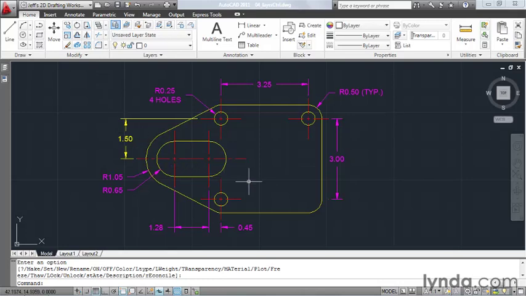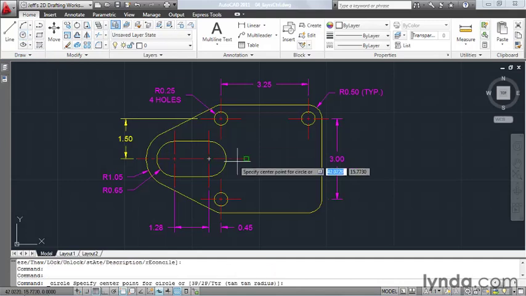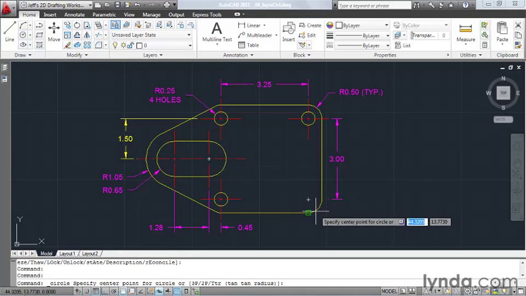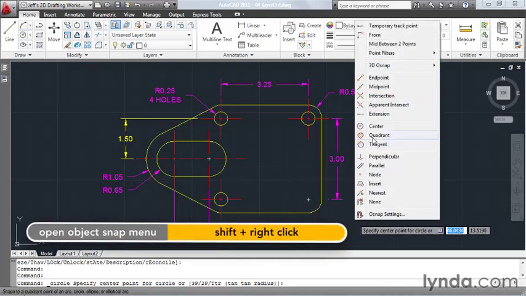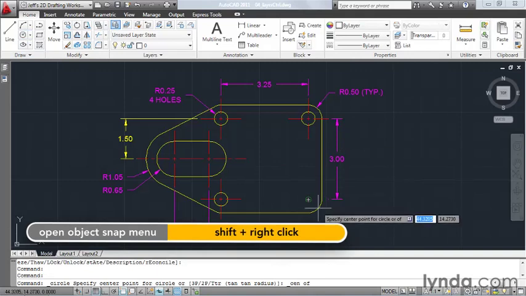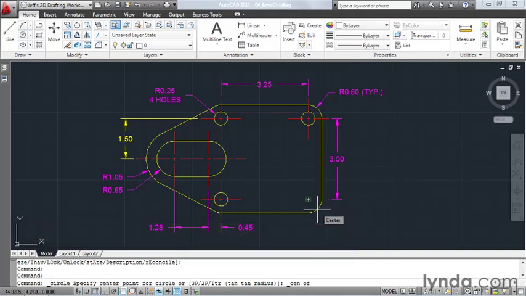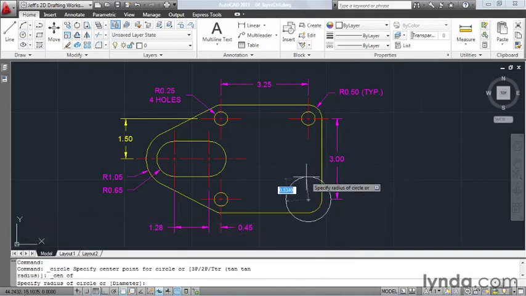On my screen, I have a drawing that would be considered a mechanical example. And I'm almost finished with this part. In fact, all I have to do is add one more hole right over here. To do that, I'll launch my circle command, and I'm going to create my circle from the center of this arc. Now, AutoCAD's giving me a hard time with that, so I'm going to shift right click, and I'll select center from the menu. This forces a center object snap. And this circle has a radius of 0.25.